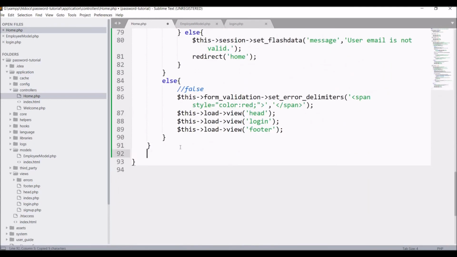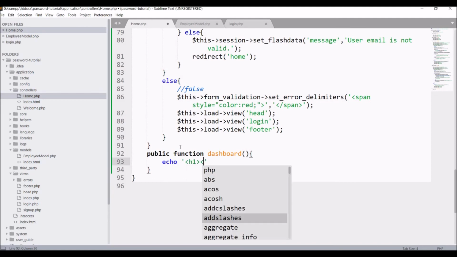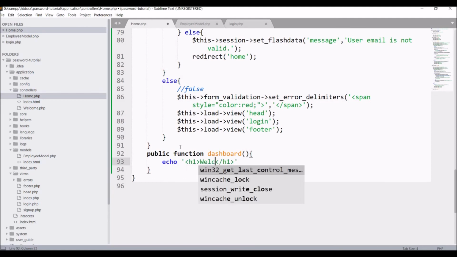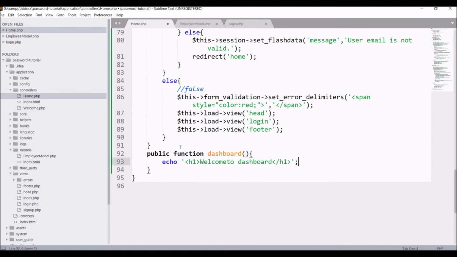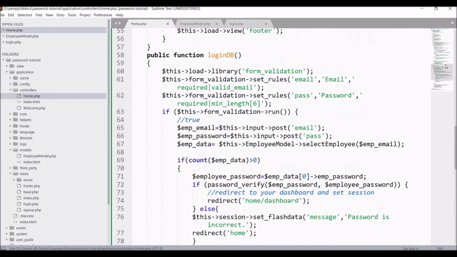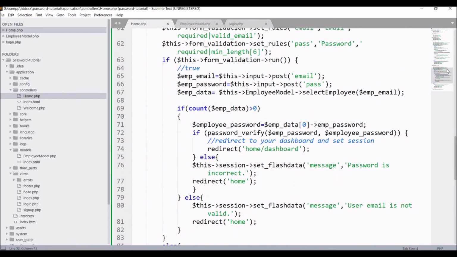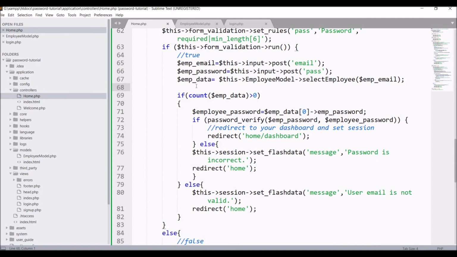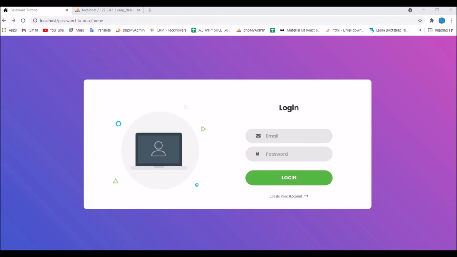So write public function dashboard, and I'm just going to print, let's say, welcome to dashboard. You can redirect to your own dashboard page. So that's the code you need to write. Password_verify: the first one is the password and the second is the hash. Now let's go and check in the browser.